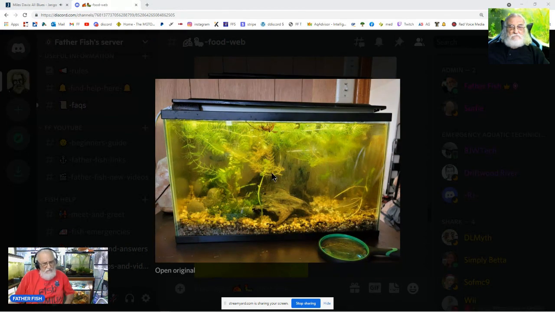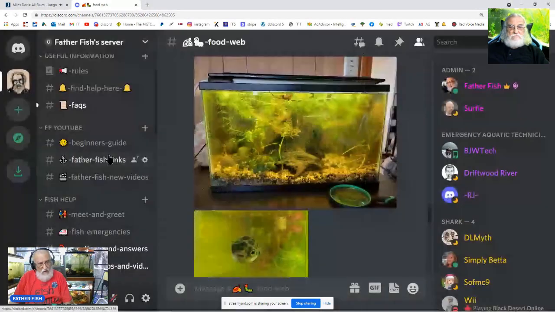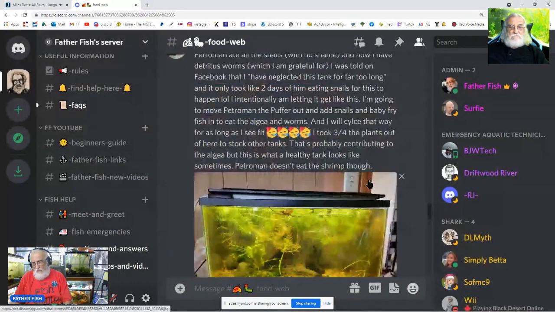So that's a perfect example of a balanced tank with a food web. Doesn't look all that spectacular, does it? But it is an amazingly alive system, thriving in some very important ways.